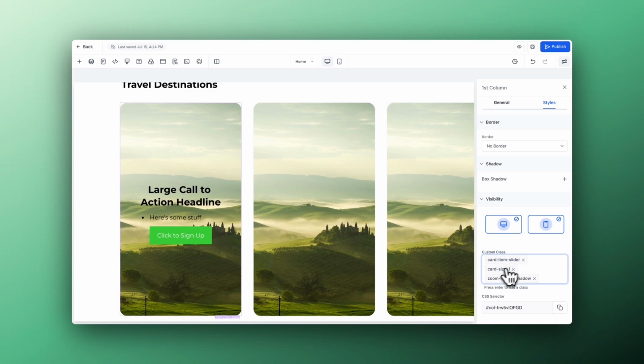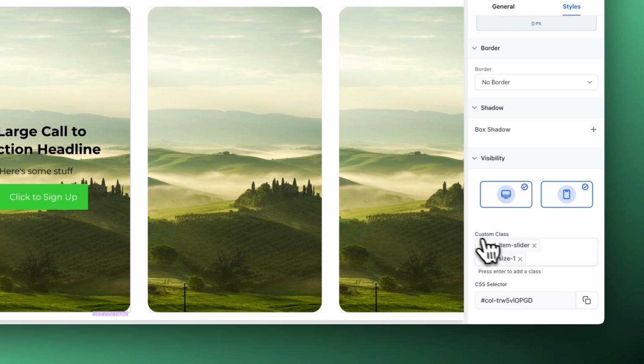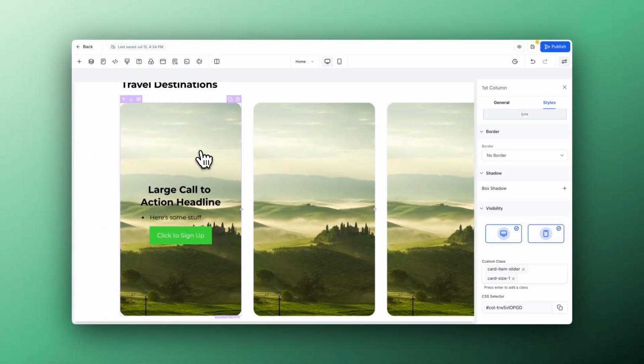And the cards, if you click on it, all the cards will have the same thing. Card item slider, card size 1, and of course this one is not important right now. You can add some other effects, right? When you hover over them, they zoom out and you have a shadow, things like that. Not important for this tutorial.